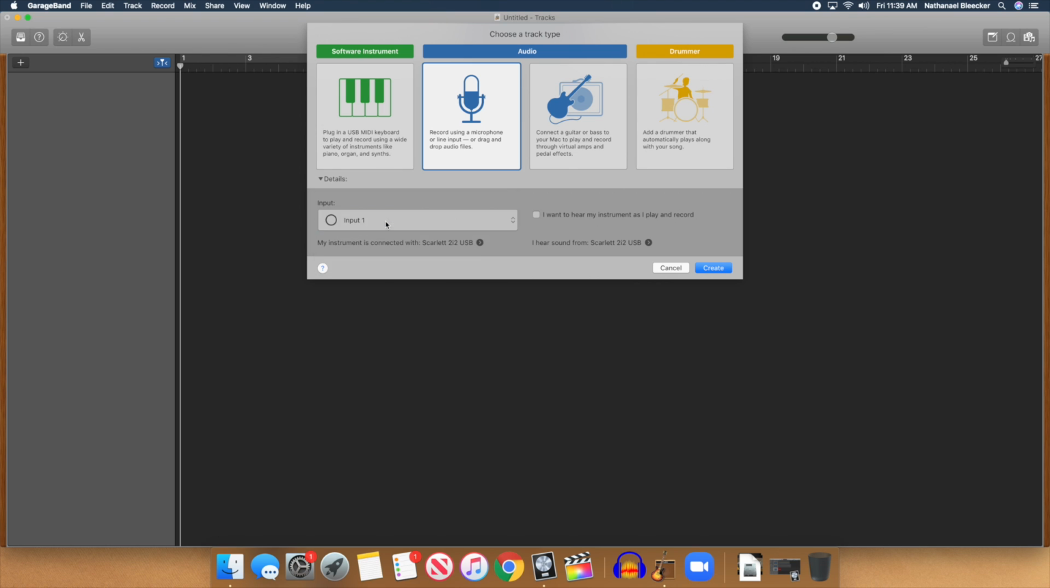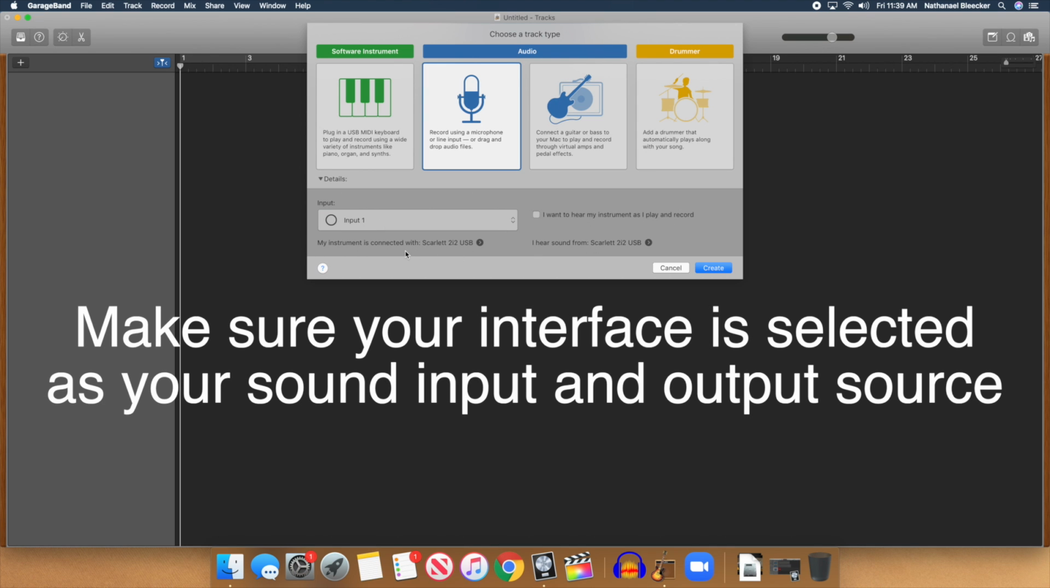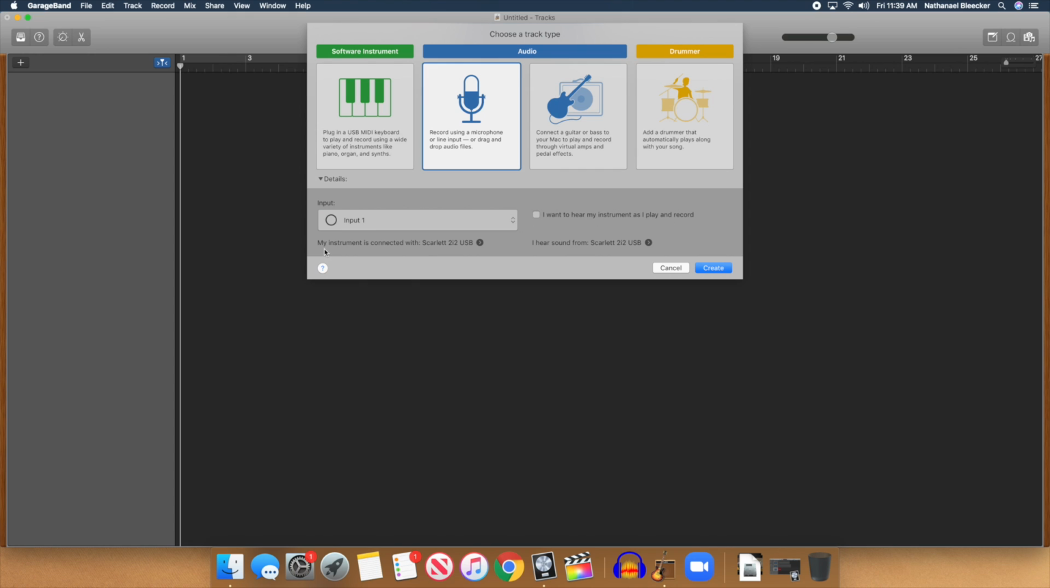So selecting input 1 is what I need to do. But the next thing that you need to know is your input and output source. You might not know what those terms mean, but GarageBand makes it very clear by saying things like, my instrument is connected with what? Basically, it's asking how you're connecting an instrument to the computer. I'm connecting, well, the instrument in this case is my voice, and it's being recorded with a microphone that's plugged into my Scarlett 2i2 interface. So that's why it's selected.